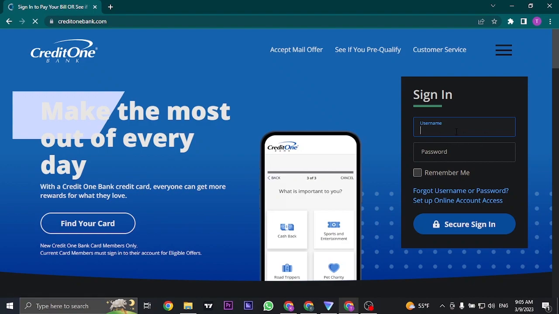Now the main problem is if you're not being able to log into your account, maybe it's because you have the credentials entered wrong. So maybe your username is incorrect or maybe even your password is incorrect. If you have any doubts with it, you can just click on forgot username or password.